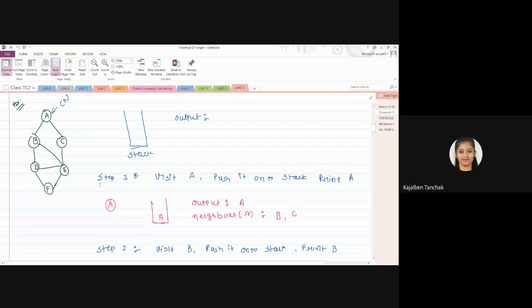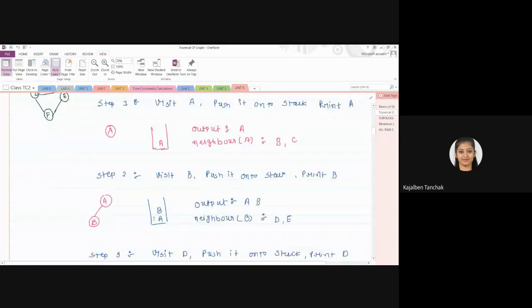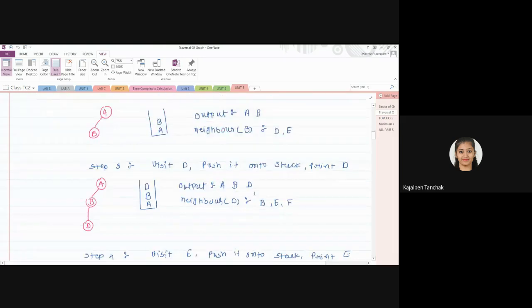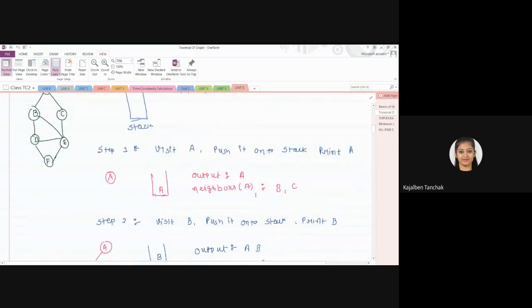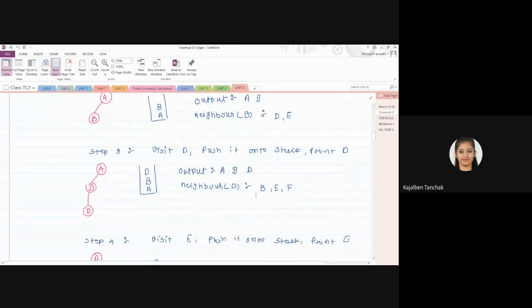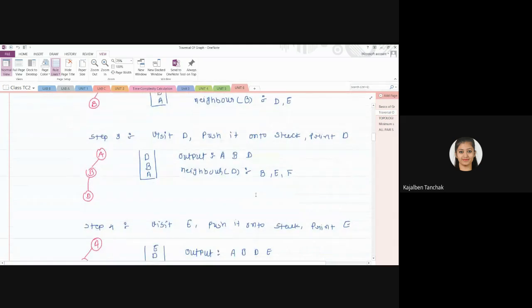Then find the neighbors of A, that is B and C. Out of B and C, you have to take only one. Let us visit B. Push it onto the stack and print B. The neighbors of B will be A, D and E. A is already visited, so we don't need to write it. So D, E. Visit D, push it onto the stack, print D.